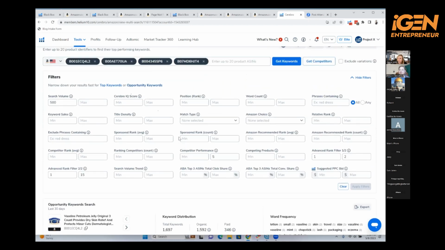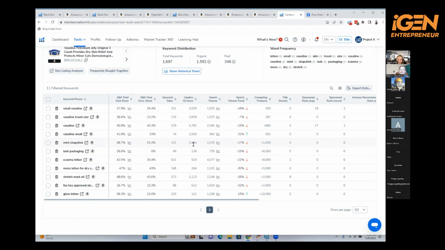So if I'm looking at that, if you scroll down for one second, and I'm saying, right, Vaseline travel size, second line there, and it's showing keyword sales 133. So 133 people are searching that per month and purchasing it. That is how many sales on that keyword are happening per month, estimated. Now, this is the search volume. This is how many people are searching that keyword per month.